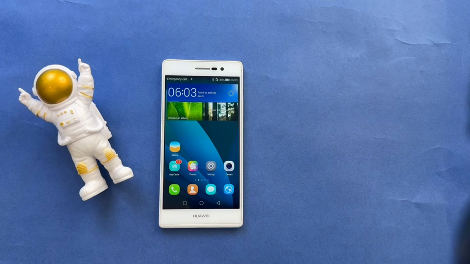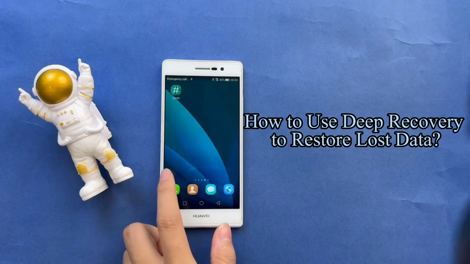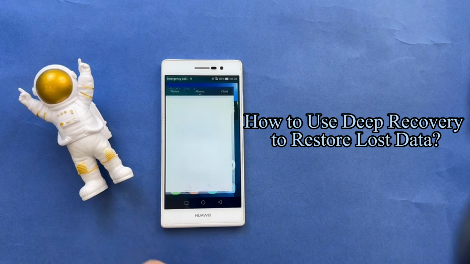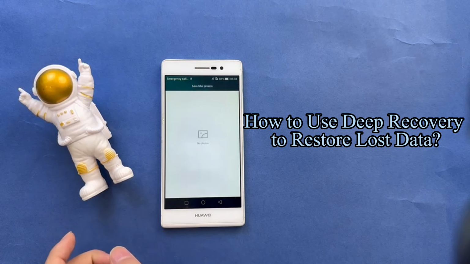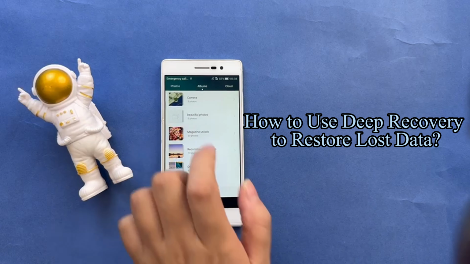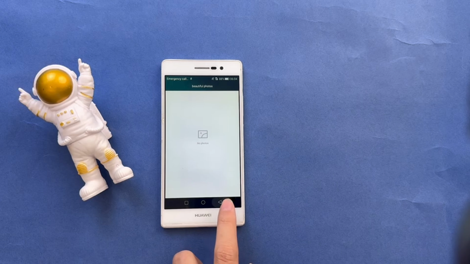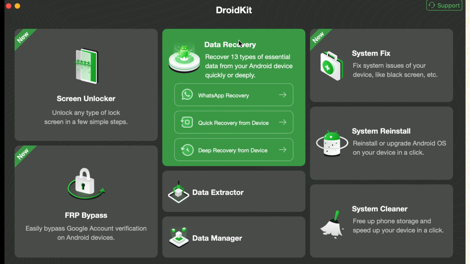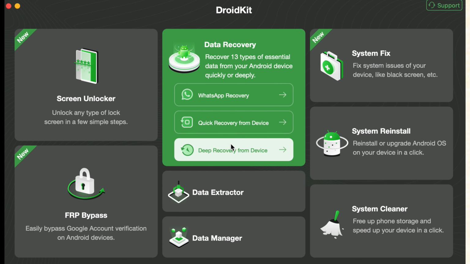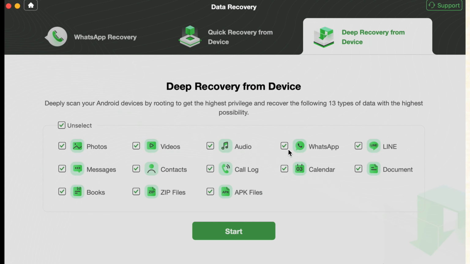If you lost data on your Android device, don't worry, iMobi is here to help you. This video will demonstrate how to use the deep recovery from device function to recover lost photos on an Android device to computer. First, please launch DroidKit and choose deep recovery from device.